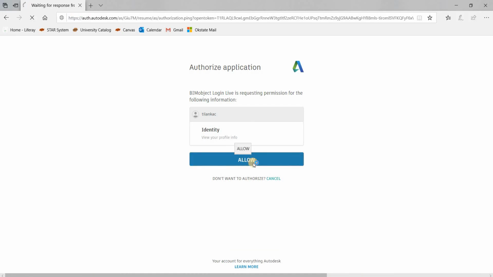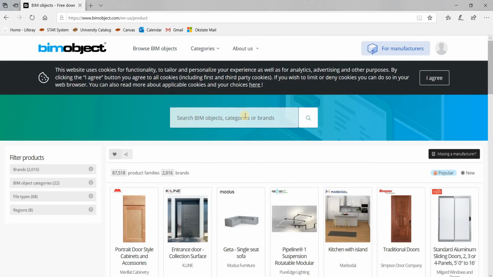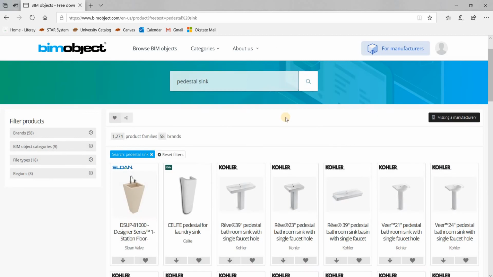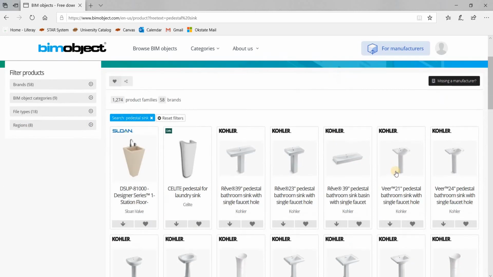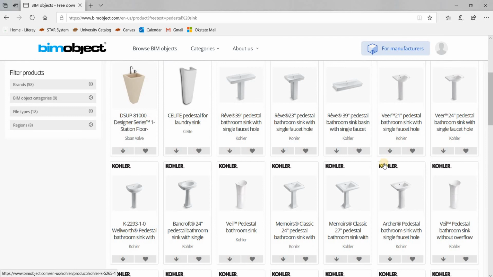And that's fine. I'm just going to say love, and that should sign me into BIM Objects. And what I'm trying to find here is a pedestal sink. Let's see if I can find one. And there are some pedestal sinks that I can download. There are some Kohler ones, pretty nice ones.